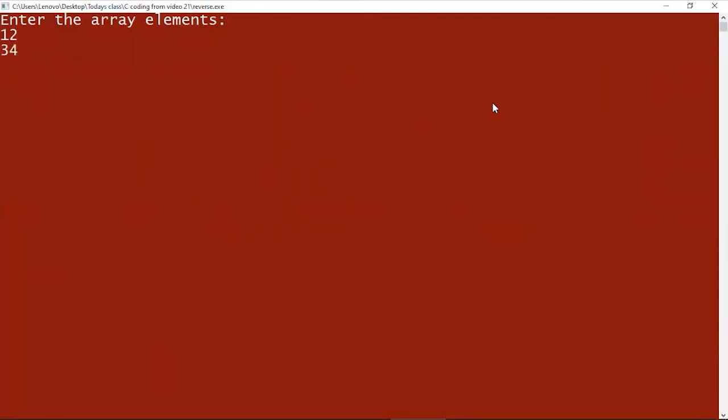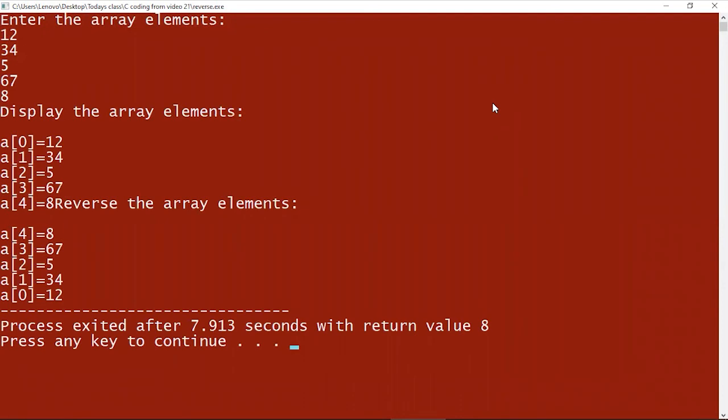12, 34, 5, 6, 7. Display the elements. You can see 12, 34, 5, 6, 7. Reverse the elements: 7, 6, 5, 34, 12.